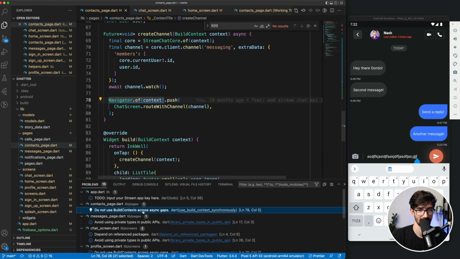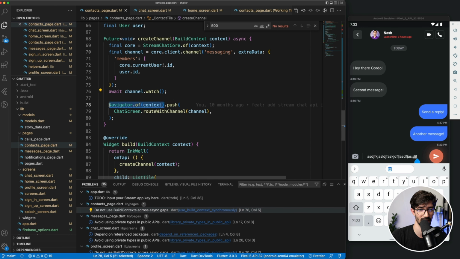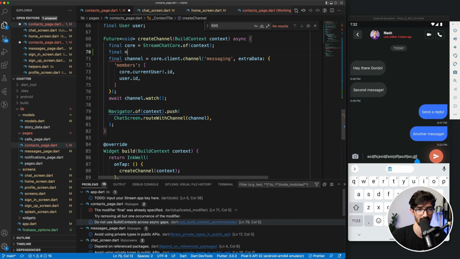Do not use build context across async gaps. Okay, so for this, you can either extract the context higher up. So as an example, we can say final nav, and then just call nav.push.